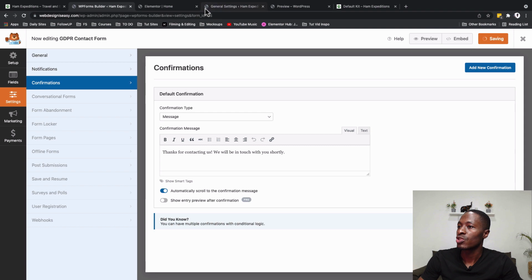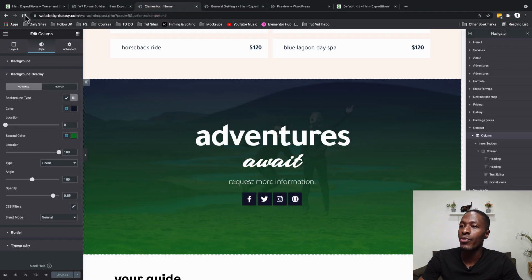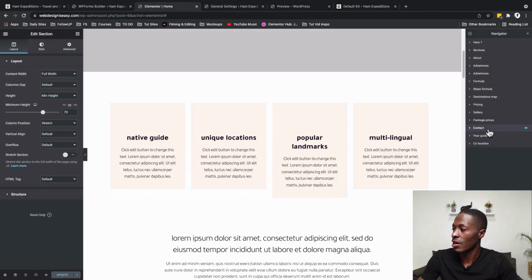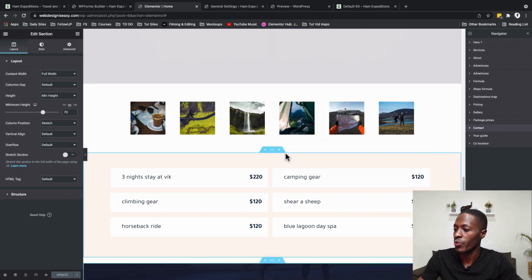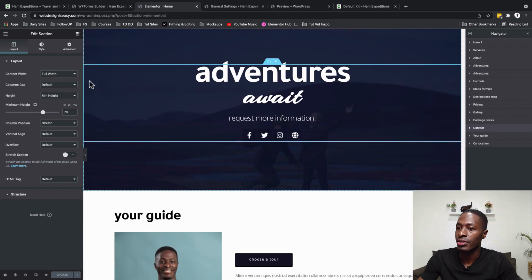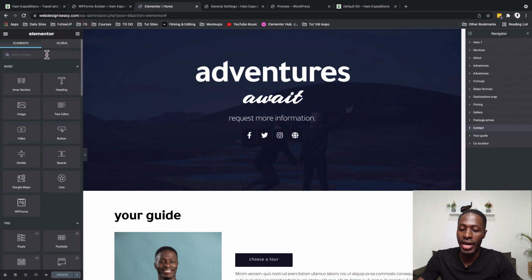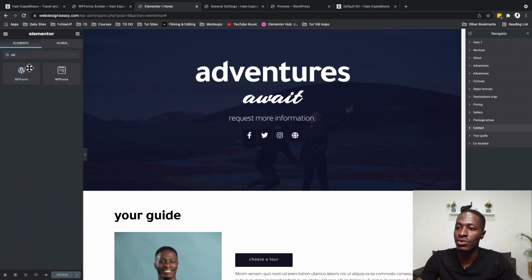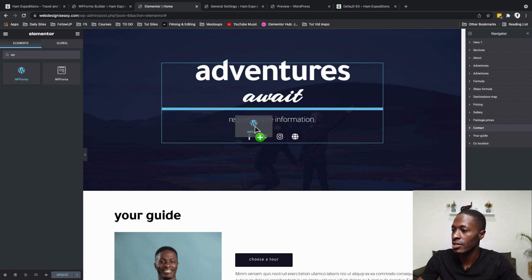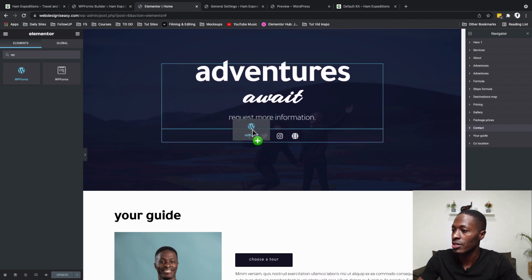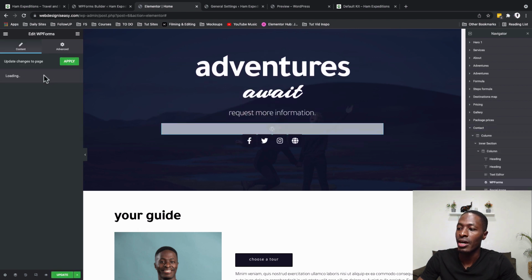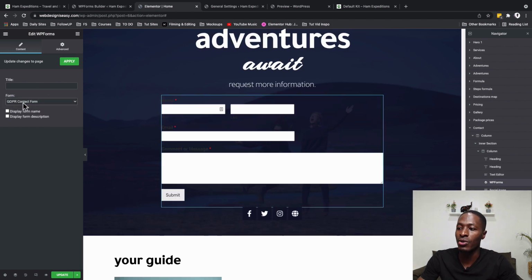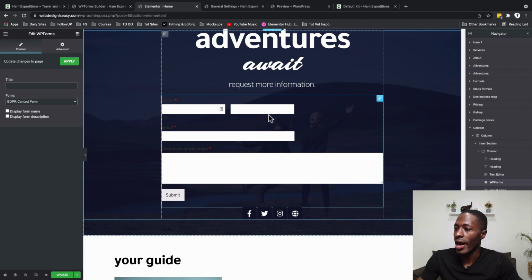Now I'll come back into my Elementor editor, and I'll reload this. I'll head straight to our contact section, which is this over here. So I'll come to my widgets area and look up the WPForms widget. I'll drag it to our section. And here I have the option to choose the form, which is the GDPR contact form. There I go. So now I have to make some styling so that everything appears, especially this text.